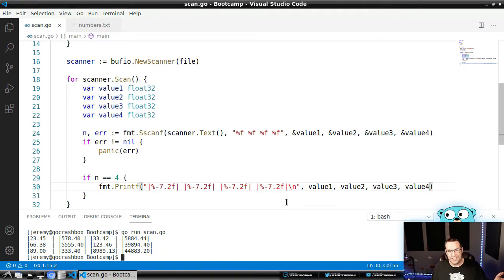Check it out. It's that easy. Just adding that little dash makes it left justified. It's cool little tricks like this in printf that make things more visually appealing. And remember, you can also use printf to print your output and then pipe that into a text file.